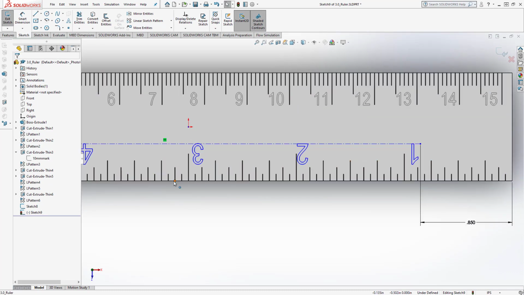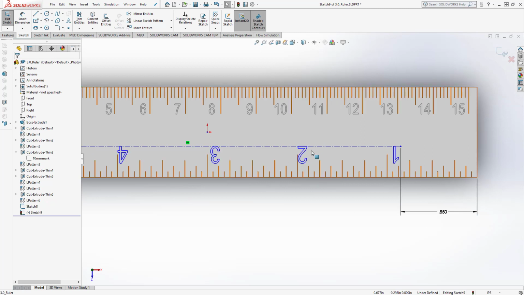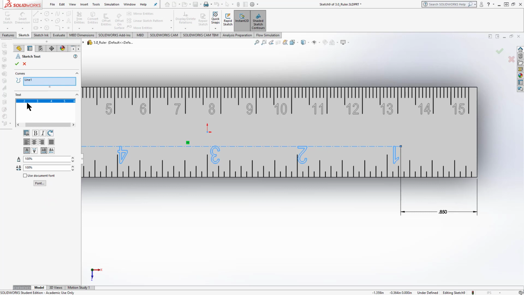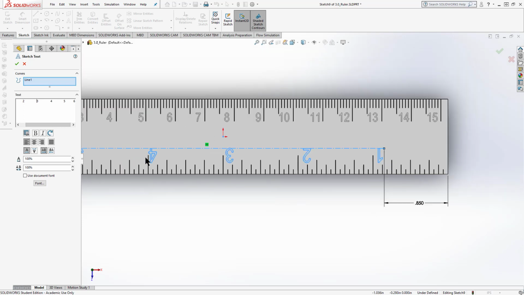Not too bad. A little too much, a little too close on my number 2. So I'm going to edit that. I'll take a space out of my number 2. Add it into my 3. My 4 looks good.